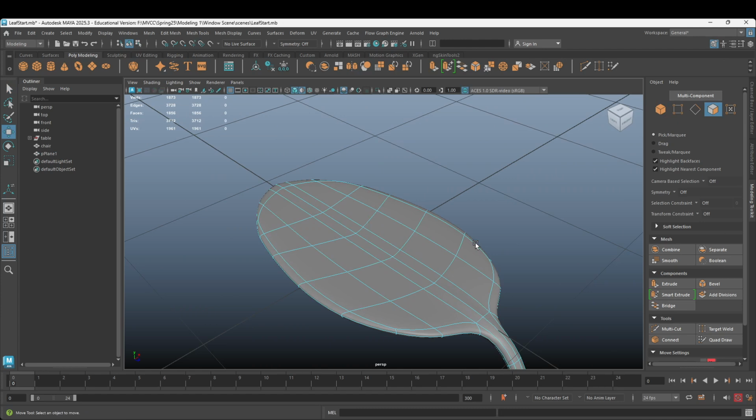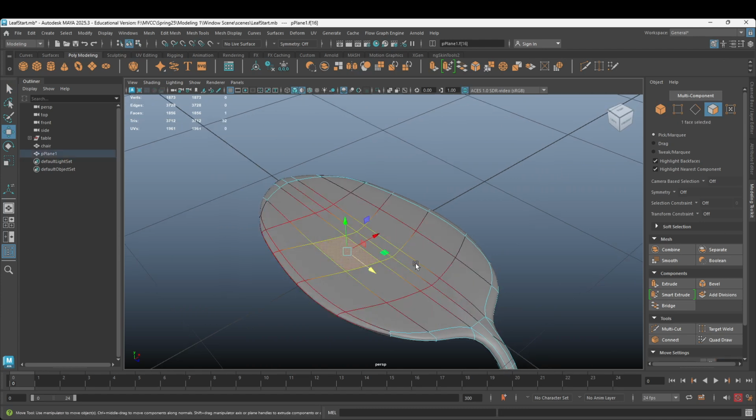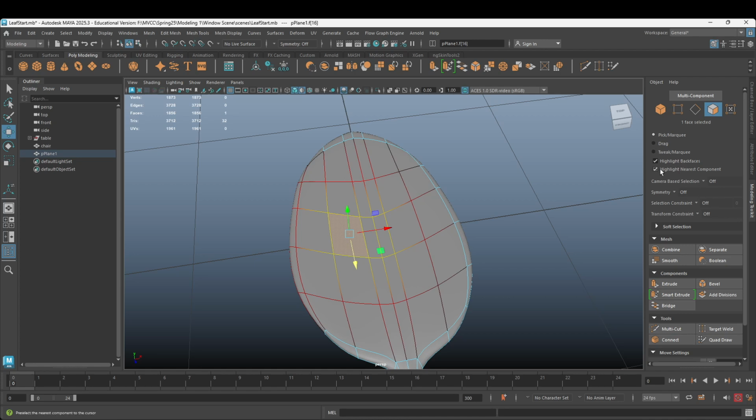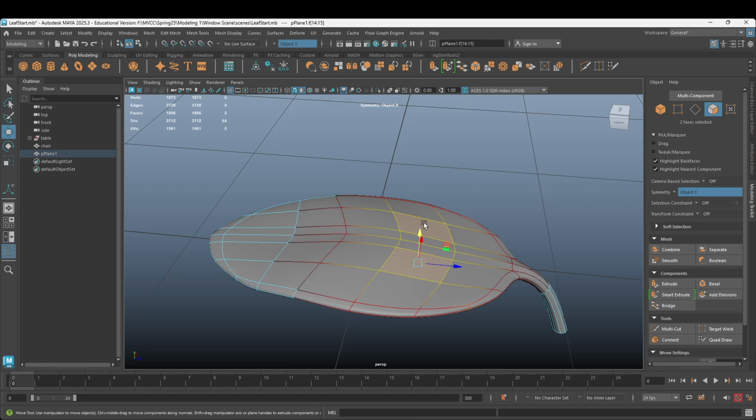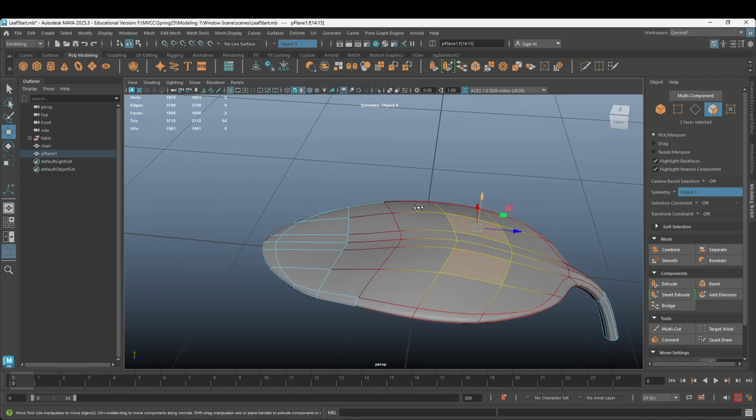And then now, let's activate soft selection again. Let's turn on symmetry again. And Object X, there we go. So now, pull that up. Cool. Let's go and do that a little bit more here.